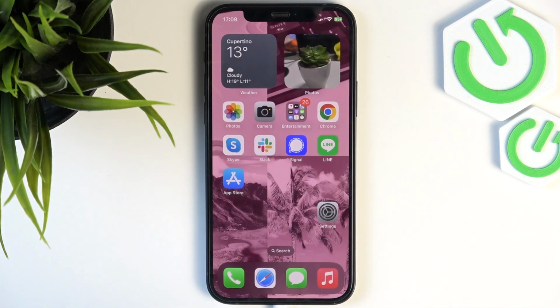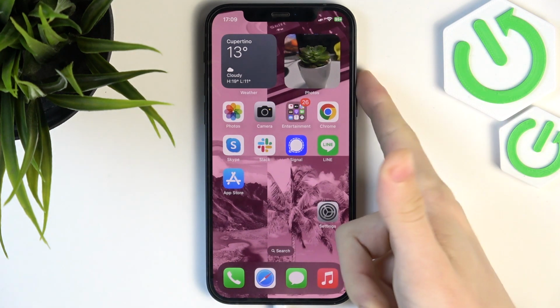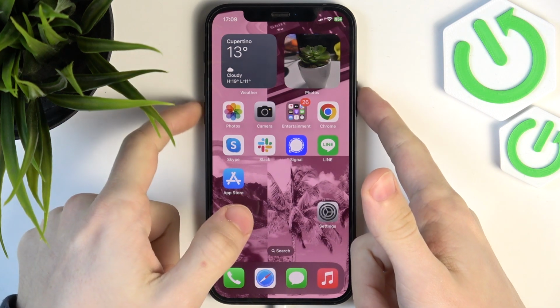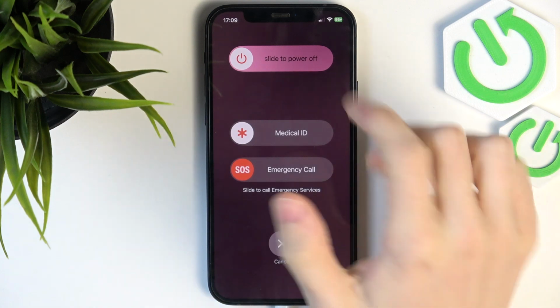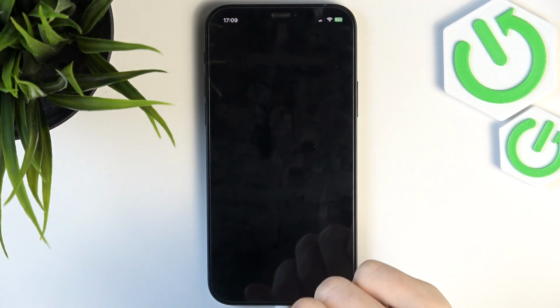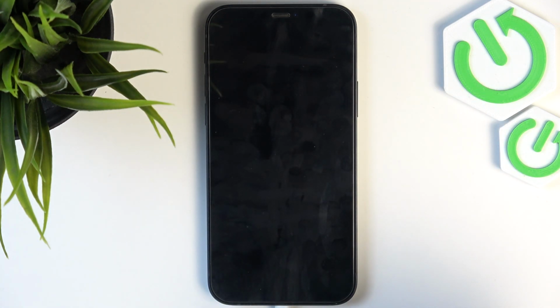And if not, then a very simple solution that usually fixes everything is just to restart your phone. And in order to do so, just press and hold on power and either of the volume buttons at the same time, then slide to power off and wait for 10 to 15 seconds.